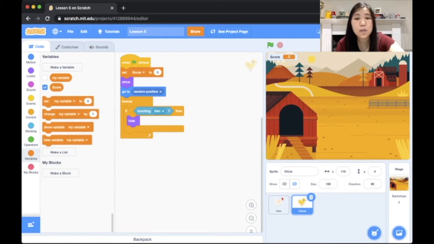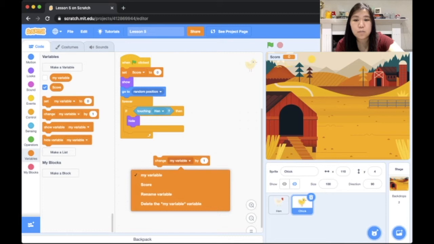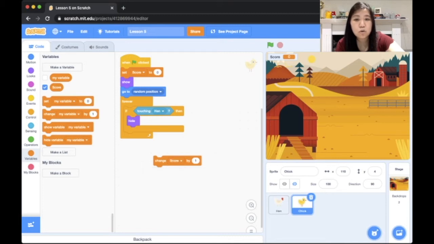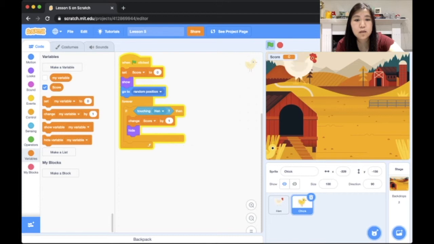Next, we want it to increase whenever we touch the hen. So how we do that is we take the second block here that says change my variable by 1, and we're going to change this variable drop down to change score by 1. And we want it to increase the score when we touch the hen, so I'm going to put it inside of this if statement. So now when I push on this green flag, the little chick is in the bottom left corner, and when I touch it, you'll see my score over here went up and my chick has disappeared.